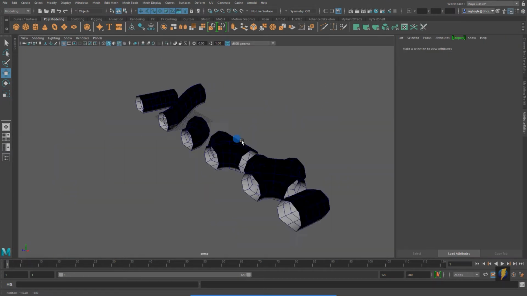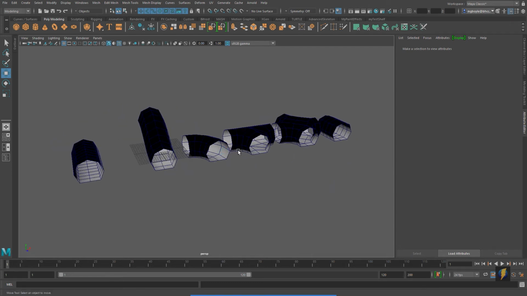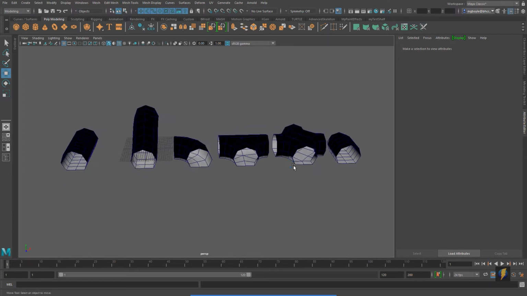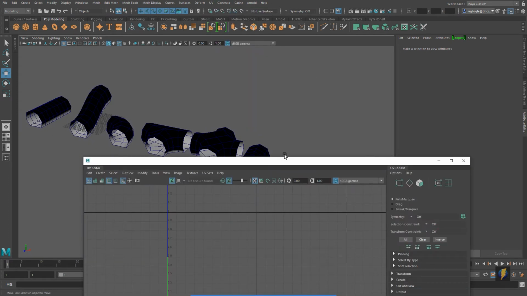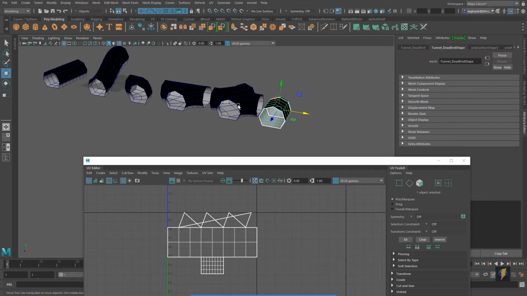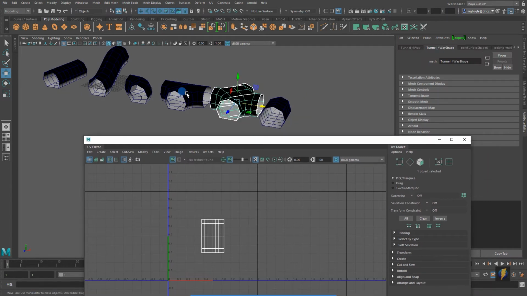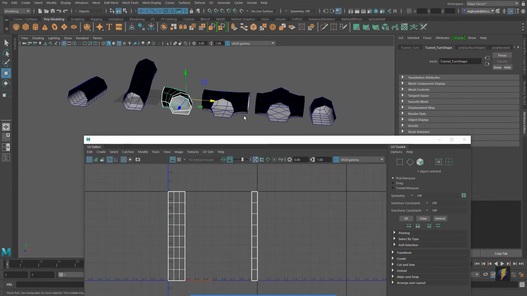So now that we have all of our segments created, we'll need to move on to creating the UVs, or laying out the UVs so that we can properly apply textures to these pieces later on. Right now, if we take a quick look at the UVs, you'll see that they are, in fact, a bit of a mess. So I'll go ahead and get started on working on those UVs now.